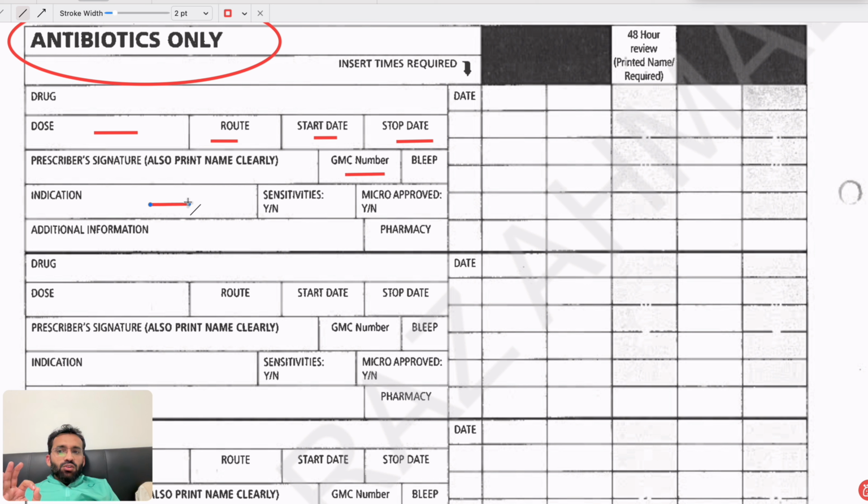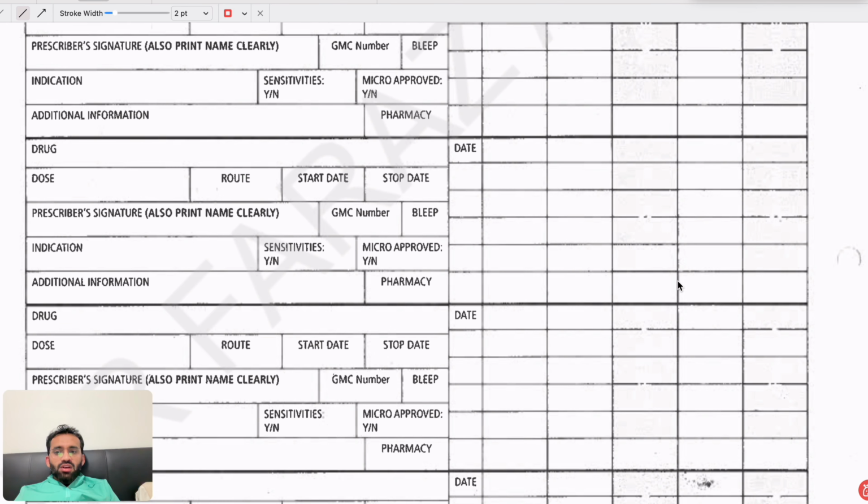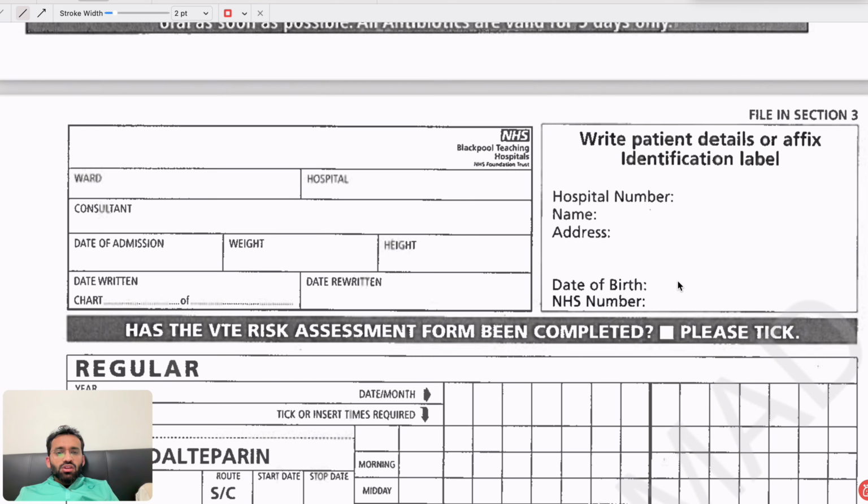Okay, and you have to write the indication, pneumonia, chest infection, UTI, or any other problem, over here. Then you will write the date over here in this way, for 7 days or 5 days. In this way you have to write the antibiotics, and after writing the antibiotics we will move forward.